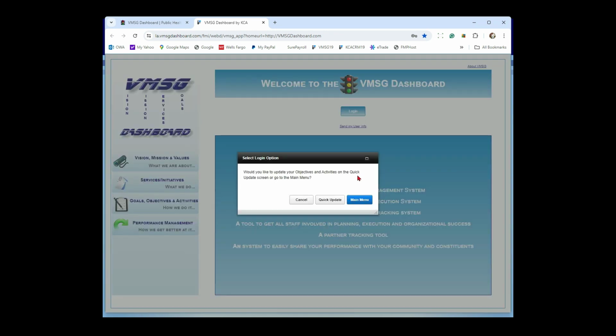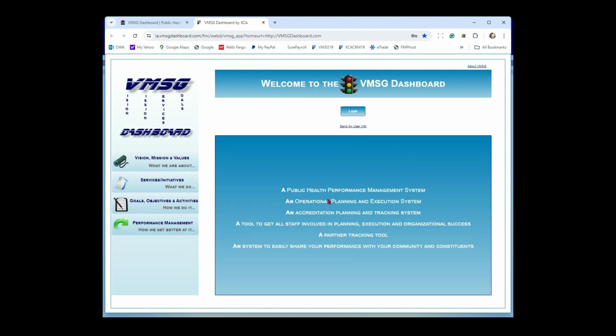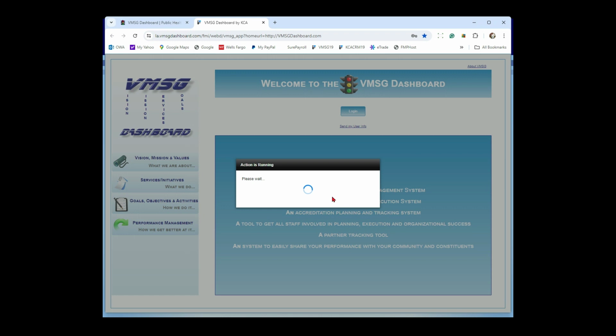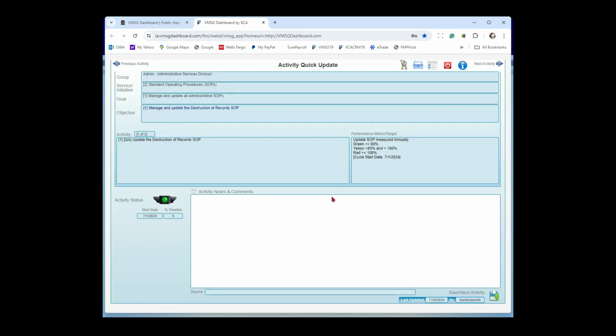Now, because I've been assigned as an activity or objective lead, I'm going to get this dialog which says you can go to either the main menu or the quick update. Let's go look at the quick update. So I'm going to click on that. It's going to take me to my activities quick update screen for just the activities that I've been assigned. So again, the top of it is merely the context: the group, service, goal, objective, activity 1 of 2. Here's my activity. Down here are the 3 fields I'm going to update: my traffic light, my data value, my notes field. I've got the data source if I have one in here, and the link that I need.